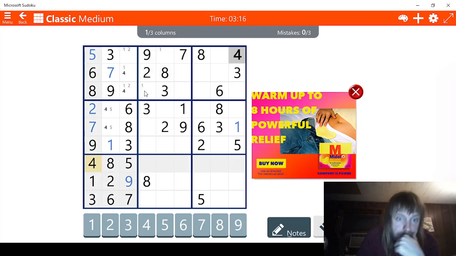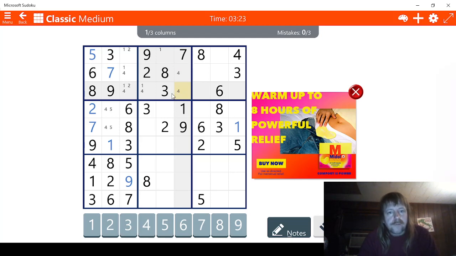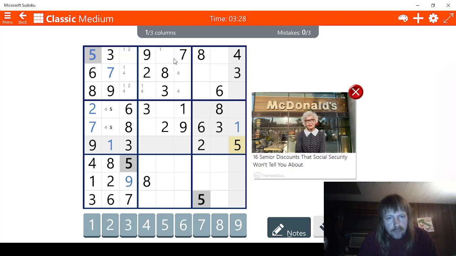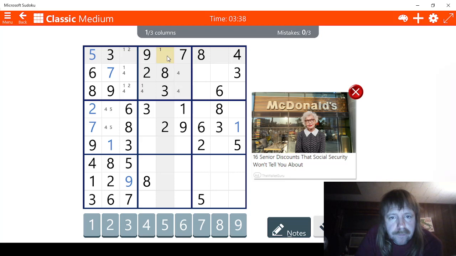Okay, we have three possibilities for 4. Might as well mark those. 4. 4. 5. What about... Only thing we know is that this can't be 5. But what I do see is that we can take a little break here. This is possibly being a 2. This has the possibility of being a 1.